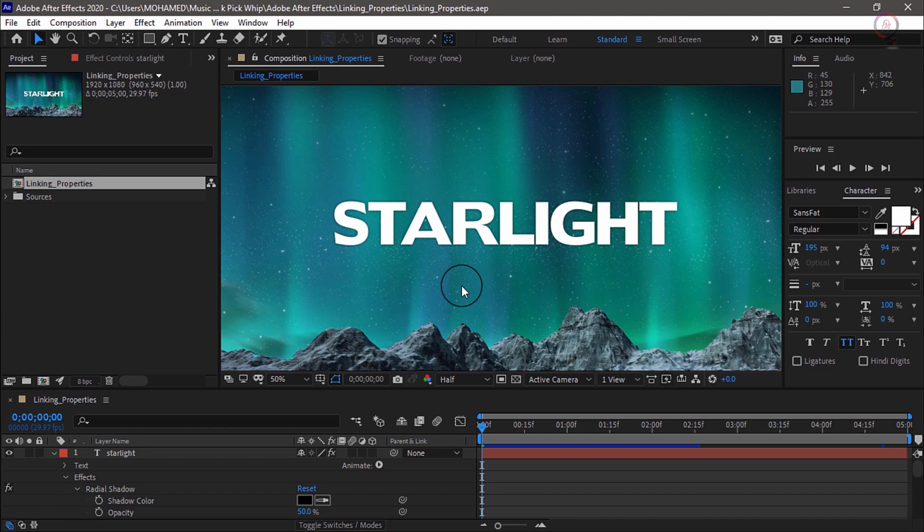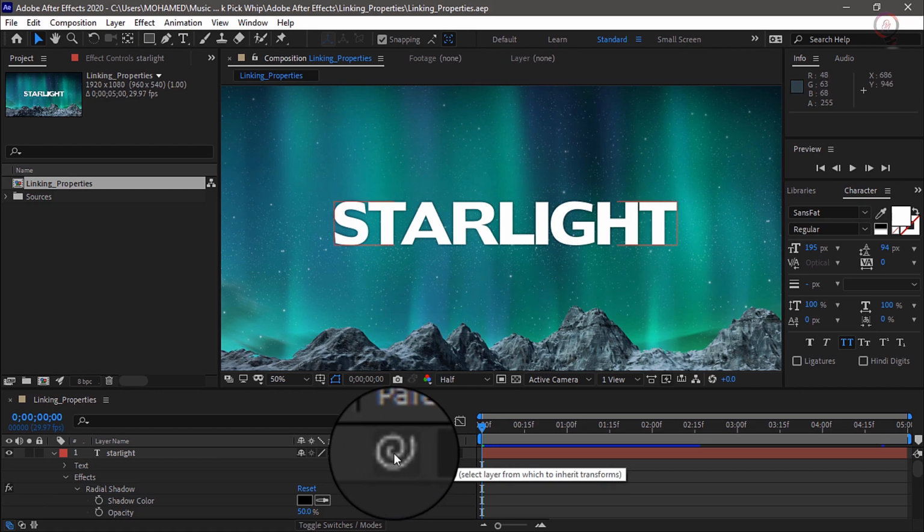If you look next to the majority of properties in After Effects, you'll notice there's an icon. That's called the property pick whip. We can use this to create a linking animation between different properties in a project.